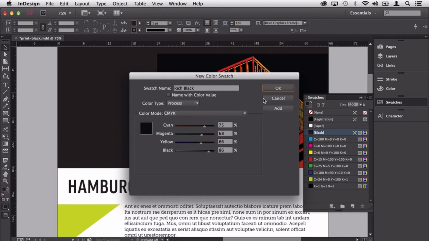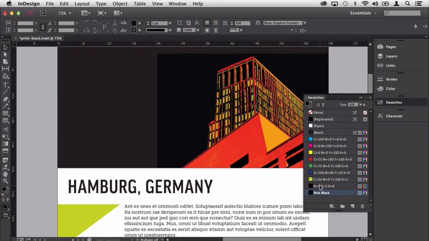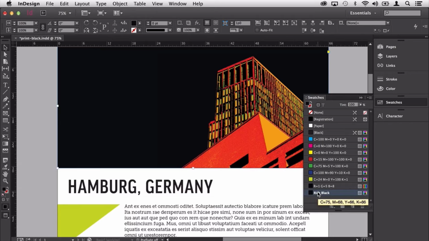Once I'm done entering the values, I'll click OK, and you can see the new swatch. All I have to do is select this frame, and then click the Rich Black swatch, and you'll notice that the blacks match.